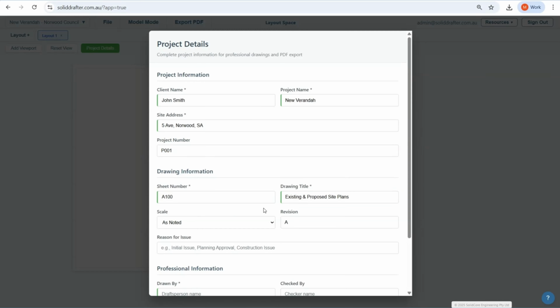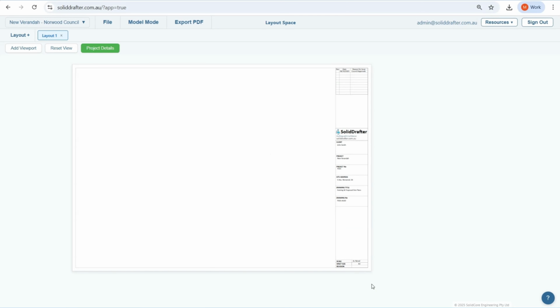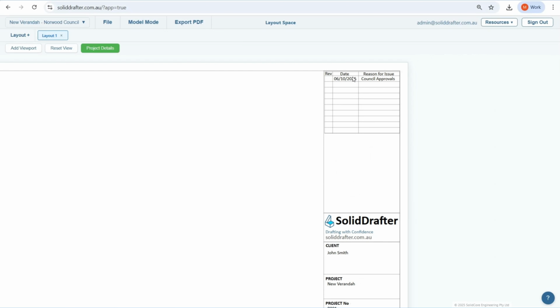Always leave the scale as is. We are going to adjust the scales on the viewports if it's needed. It's the first time that we are generating this drawing, so it's revision A. If you need to update the drawing later and regenerate it, change it to revision B so that you can keep track of the updates. For reason for issue, enter council approval or development application. Set the date you create the drawing, then click Save Project Details. Now notice how every field populates in the title block automatically.